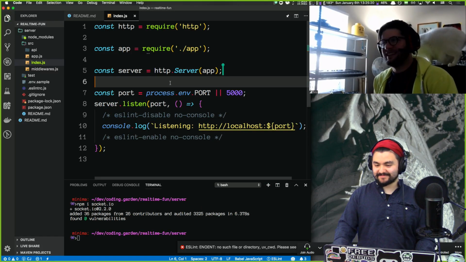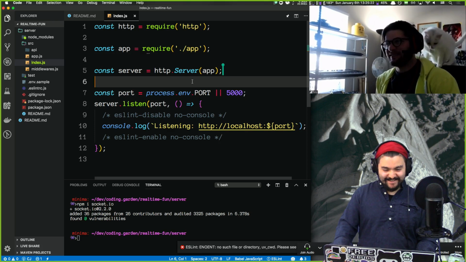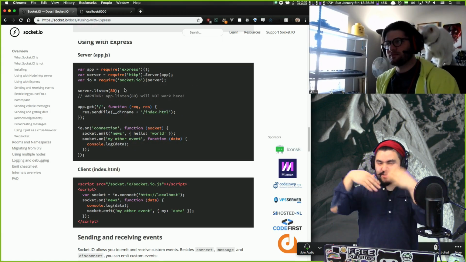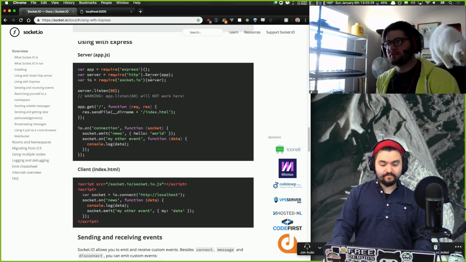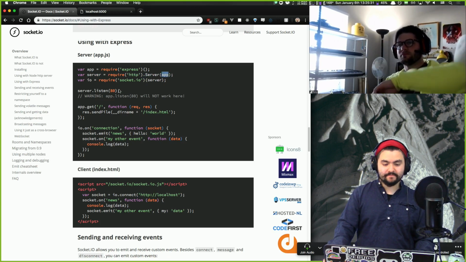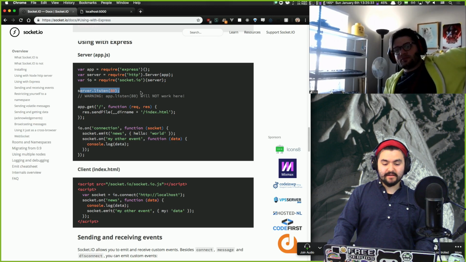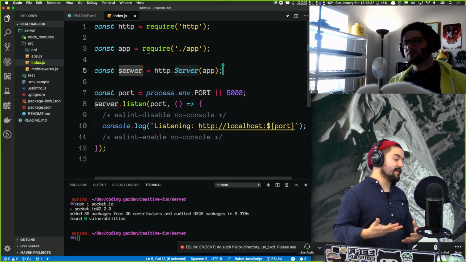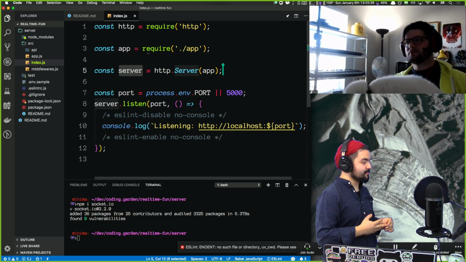Be careful. Yeah. Cool. And if we look at their docs, this is basically what they're doing. We just have the code moved around a little bit. So pull in HTTP, pass in the app, and then listen. But now that we have this server variable, we can actually create the socket connection. Cool.